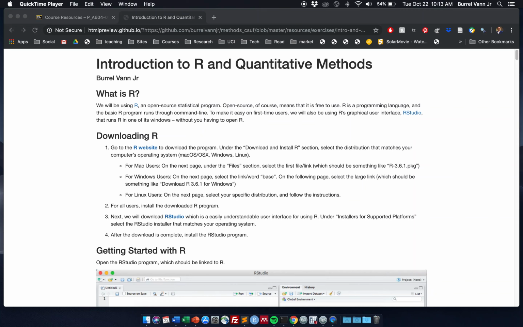Hey everybody, today we're going to be doing a little tutorial on getting started with R. By now you should have R and RStudio downloaded and installed on your machine. So I'm going to do a brief overview of all the windows and walk through this brief exercise together.